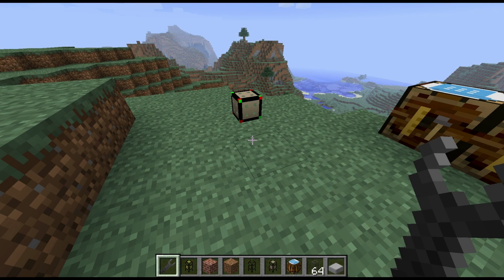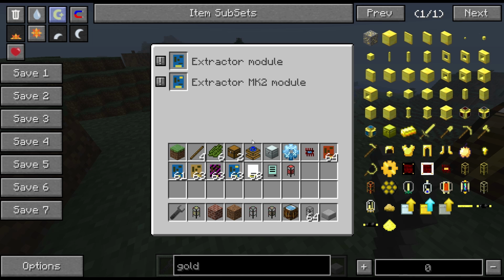Hi guys, welcome to another Block Spotlight, and today we're going to be looking at another logistics pipes module. This time the module we're looking at is actually two modules in one, kind of. It's the Extractor Module and the Extractor Mark II module, which I have both installed into a Mark II chassis just so that we don't have two chassis to look at.